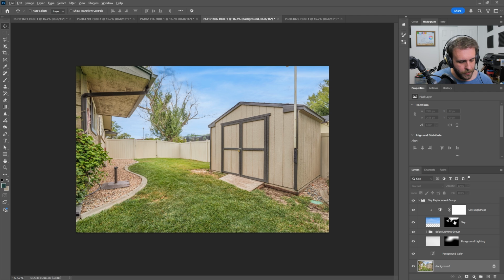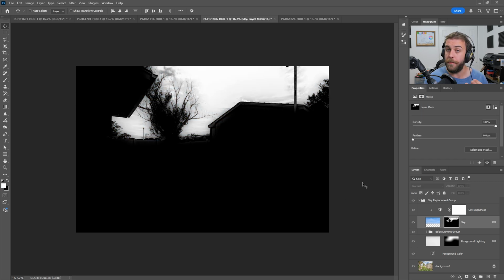There are multiple ways to do this. In the sky replacement group down here, you see the thing says sky. Here's the sky image. And then if I hold Alt and click on this mask, here is our mask for the sky. The white is revealing the sky, the black is concealing, and then gray is somewhere in the middle. We want this to be as binary as possible, as black and white as possible, with no gray.